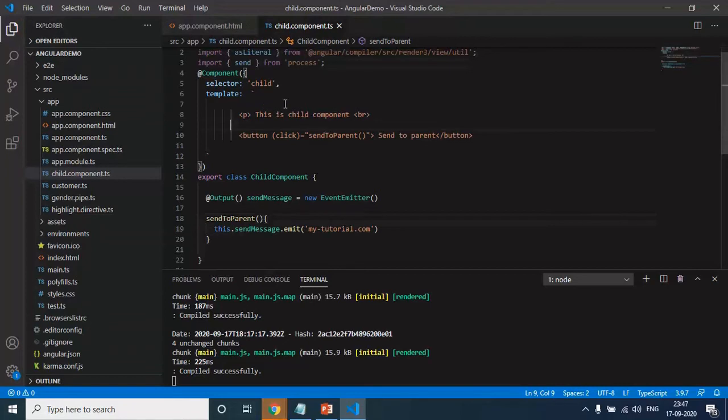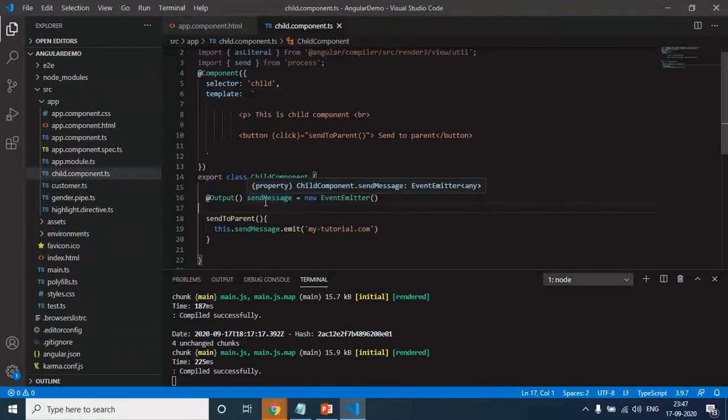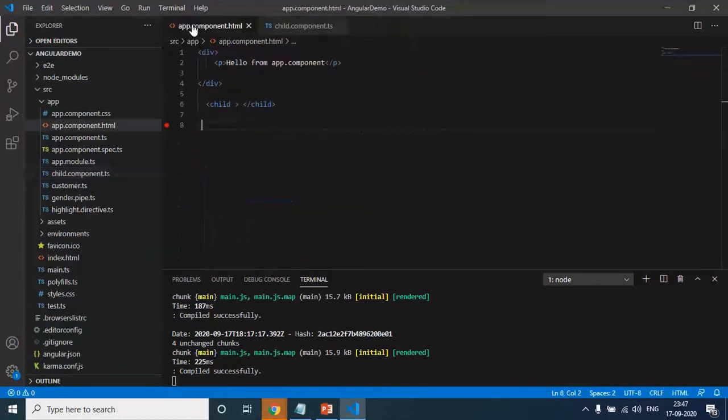So in the parent component, I am using this child selector. If you see here in the app component, I am using the child selector. So I will use the same object name. Here you can put any name you want, but whatever name you put in the child component, the same you have to use here. In the parenthesis, I will give the same name equal to the name of the custom method. So I will give messageReceived.